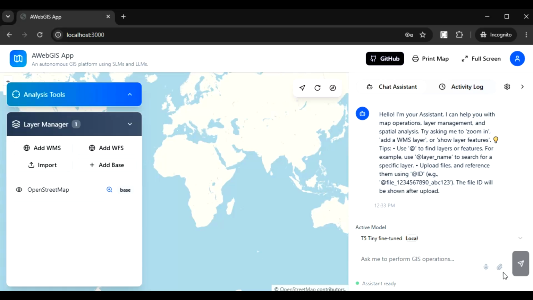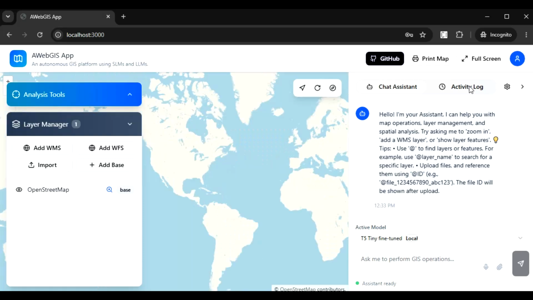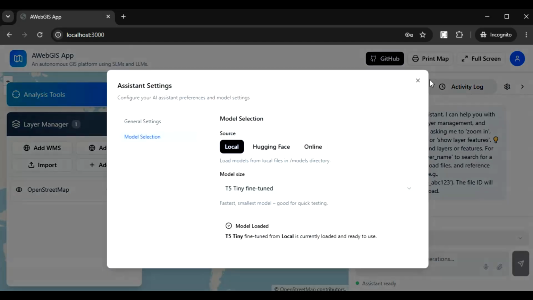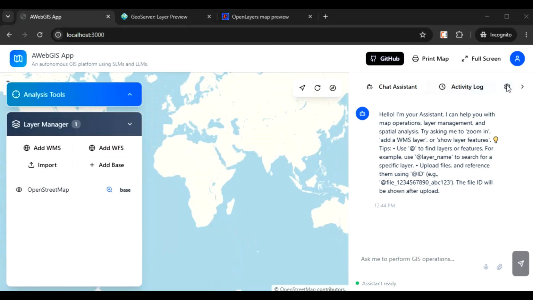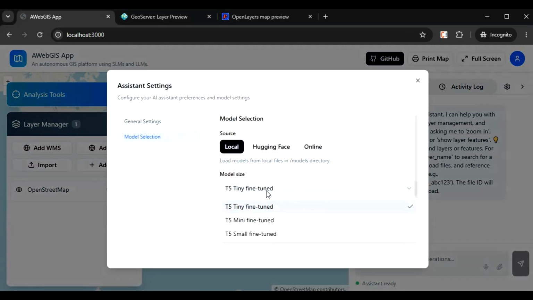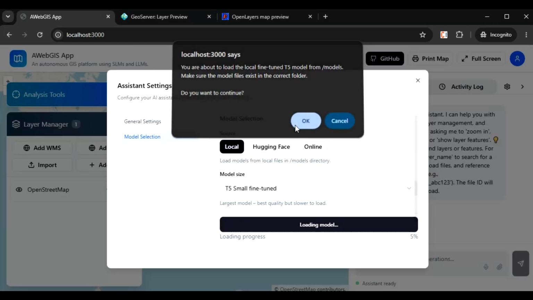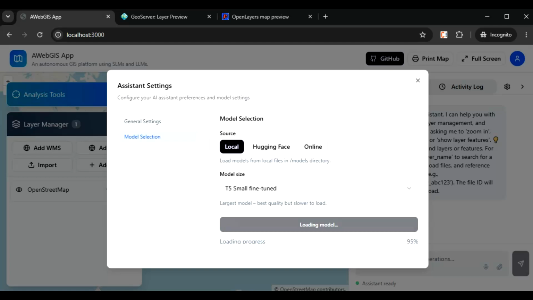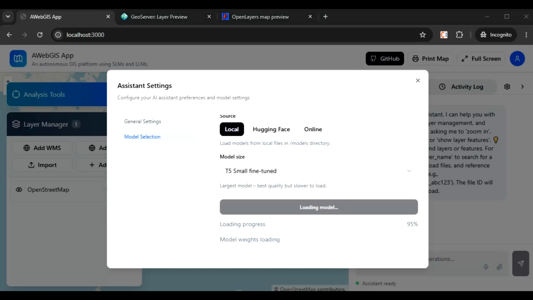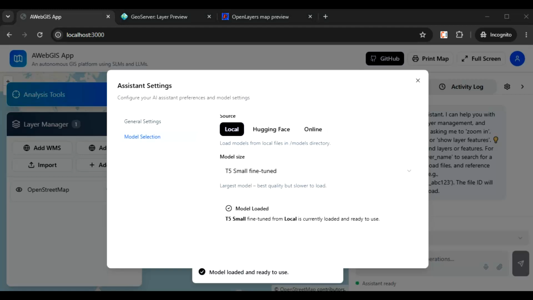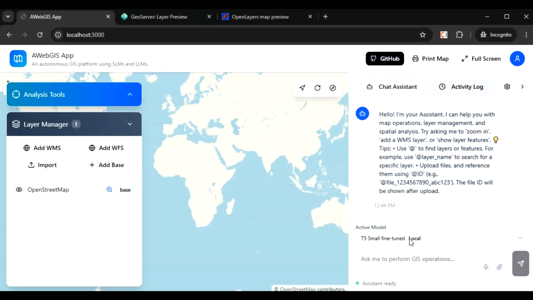Next, I will switch to the T5 Small model. Although it is larger than the tiny version, it is still relatively lightweight at around 100 megabytes and provides stronger performance. However, one of the most interesting findings of our research is that even the smallest model can successfully perform many GIS-related tasks. Now, let's run a few example commands and see how the system responds.